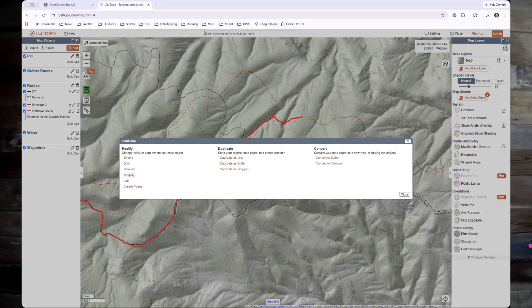The other thing I can do is convert to buffer. Now this is really important. I'm going to tell you why this trick is important. So at Niwot, we say that there's the line on the map, and your goal and the rule is for you to follow the route exactly as it's been laid out.